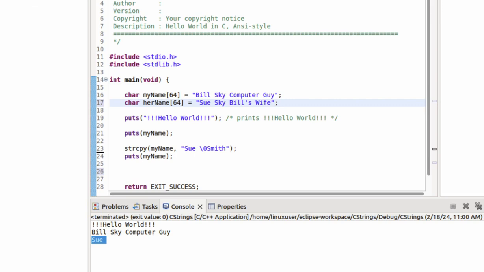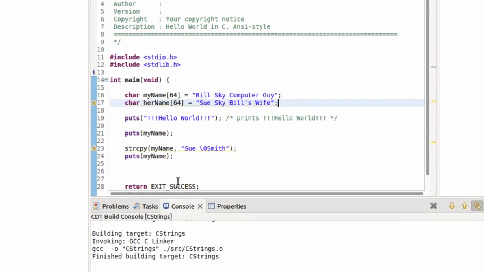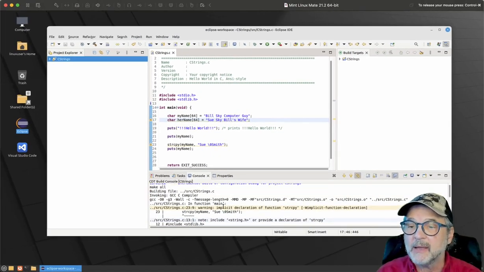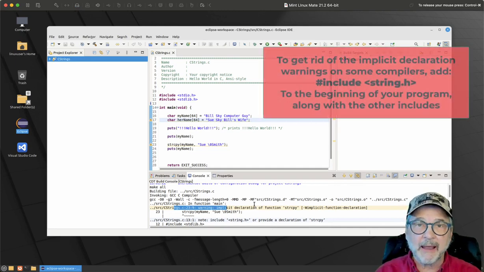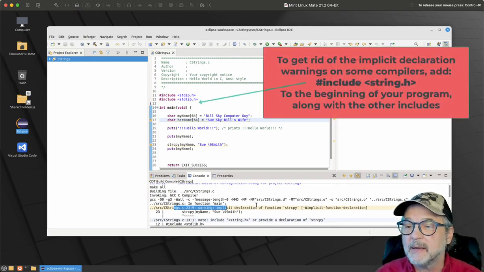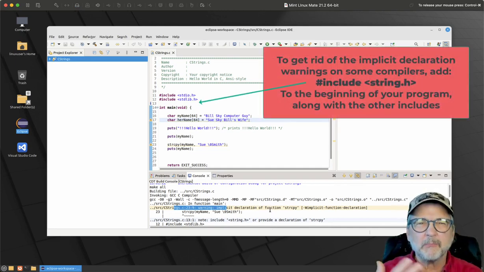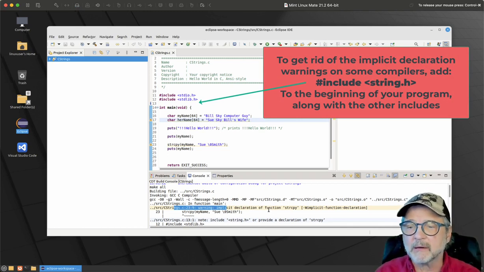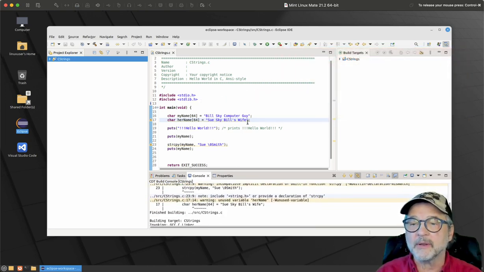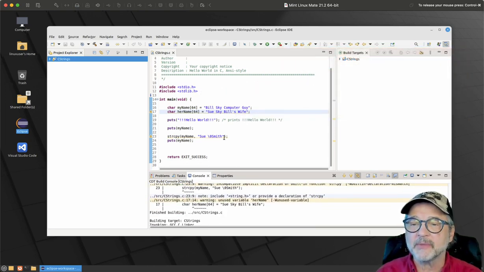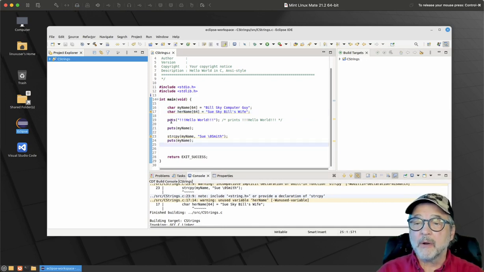Okay. And I always like to build just to make sure that I haven't typed in anything weird. I don't like to see all of these warnings. So before I would release the product, I would go in here and get rid of all of these warnings. But for today, we're not going to mess with it. Okay, so I've got my name, I've got her name.